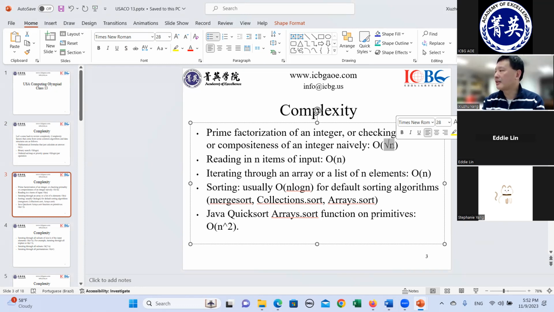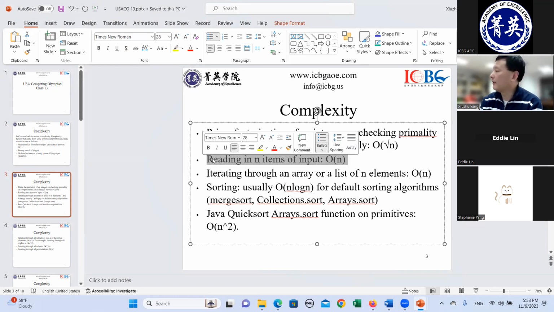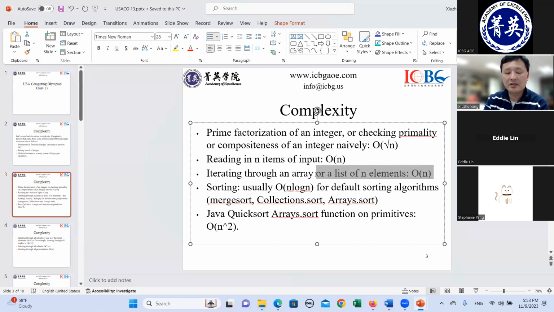Usually you do like a linear search, it's O(n), right? You loop through n items, that's O(n). When the n size increases, the complexity increases, but that's a linear relationship. So even if you get to this, it's also very good if your code is written in that way. Also, like you see, iterating through an array or list of elements. So that's what I just mentioned.